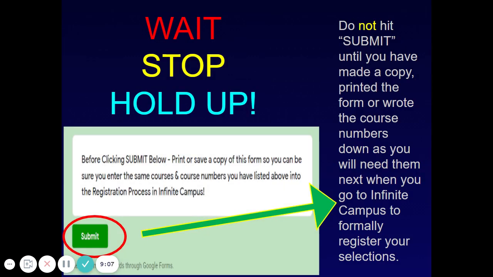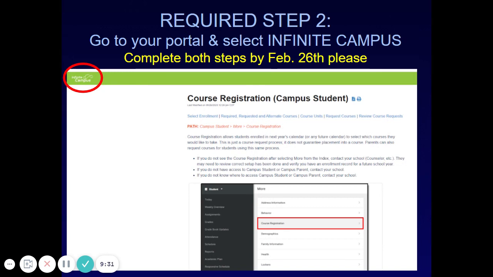At this point, you're going to want to wait and stop until you have made a copy of your course registration from the pre-registration form. You will need these course numbers when you log in to Infinite Campus to formally register for your sections. So that's the next step. You're going to go to the portal and select Infinite Campus and go ahead and register for your individual courses.